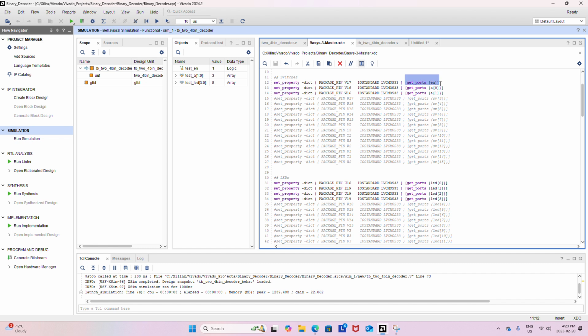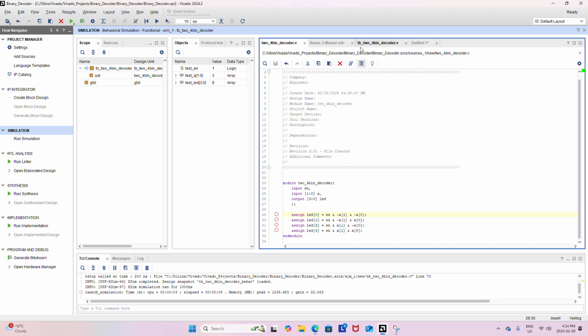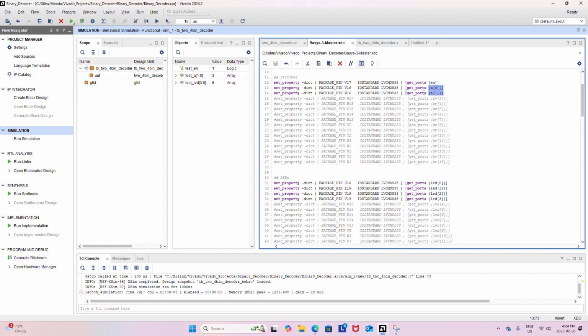What the enable does is, if the enable is 0, then we're not going to be outputting anything. All the LEDs will be 0 regardless of whatever our inputs A are. And if the enable is 1, then we'll take into account the inputs of A0 and A1. For the binary decoder, we're basically decoding the two inputs, and they're going to show up on the four LEDs. So let's go back to the constraint file real quick.